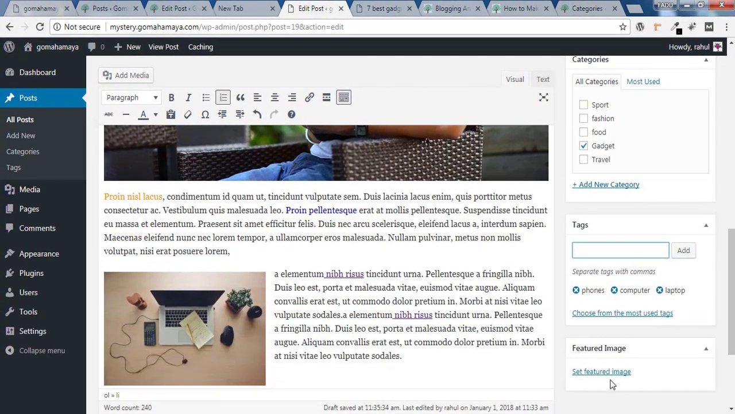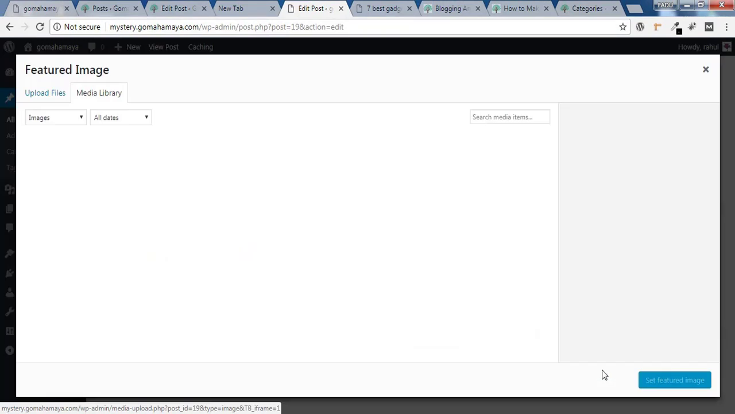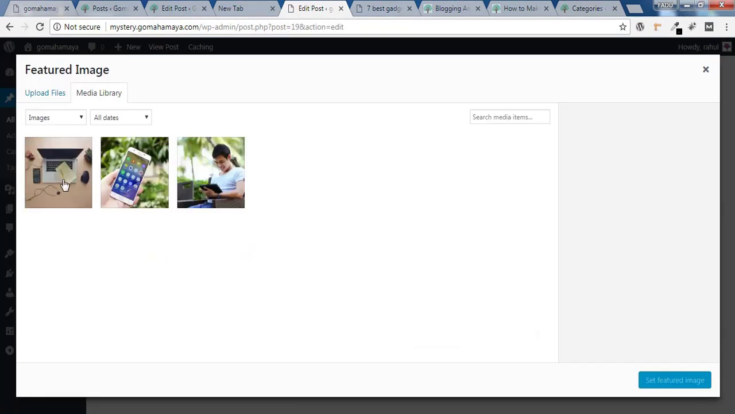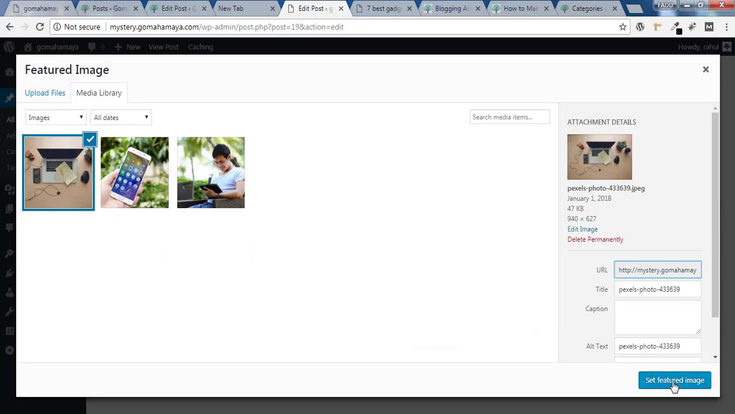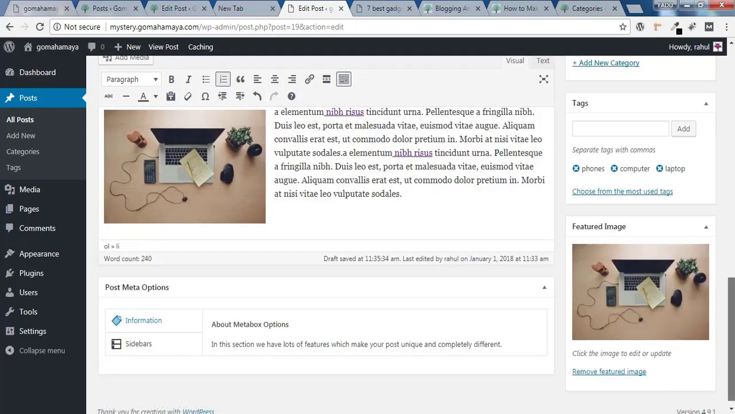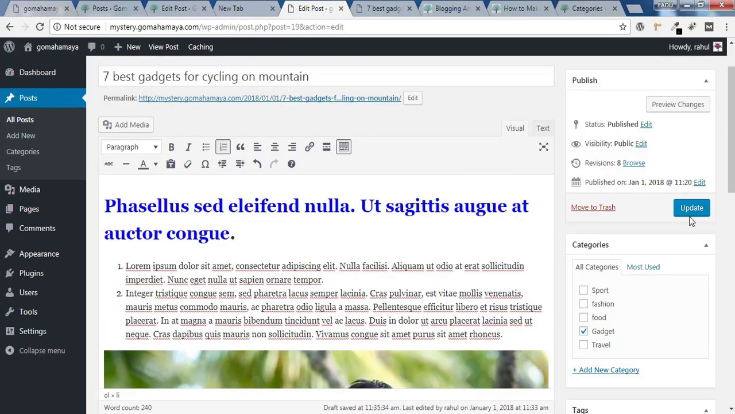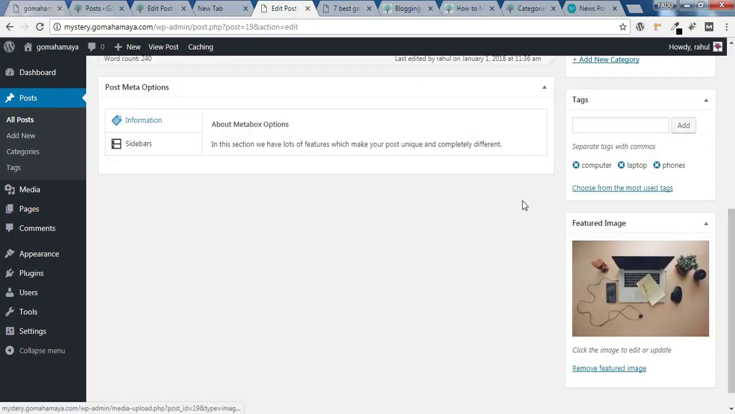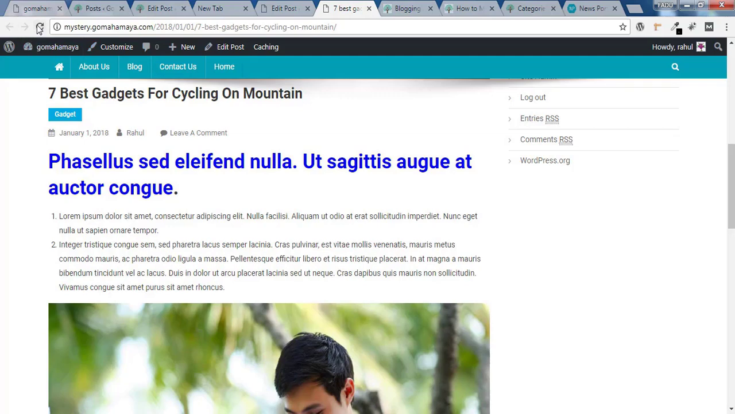And if you scroll down you'll find feature image. Click on that and set a feature image. Let me choose this option, it's beautiful, and click on set image, and now the feature image is set for our post. And if you scroll down, click on update, and now we'll go back to our post and refresh it, and check what the condition is now.